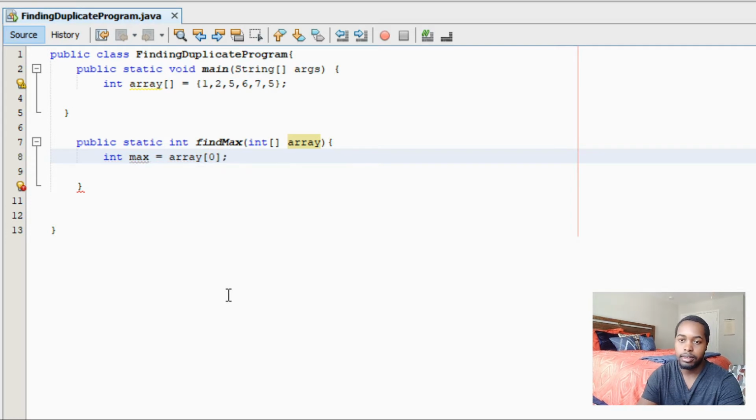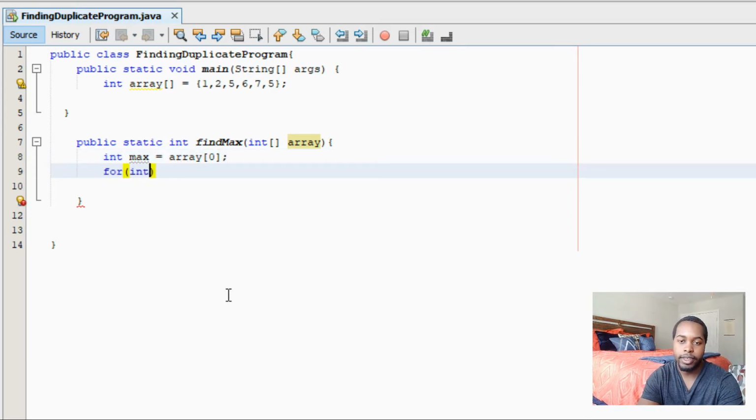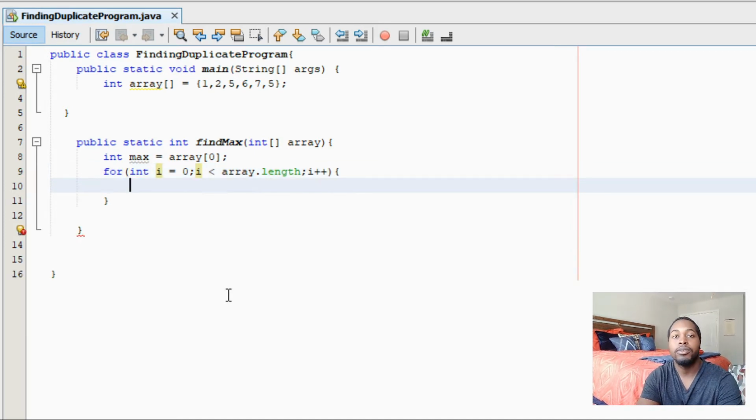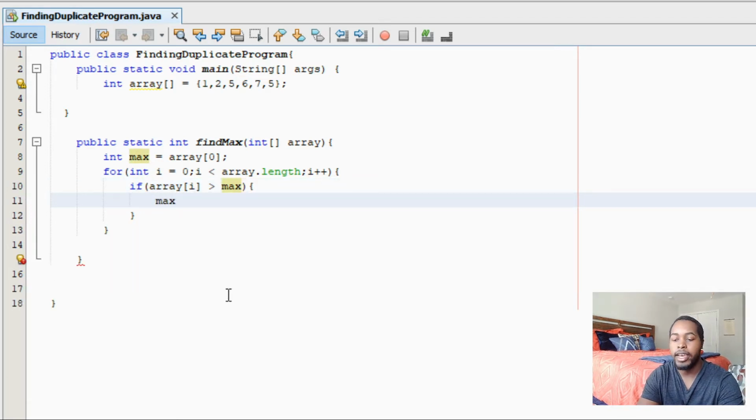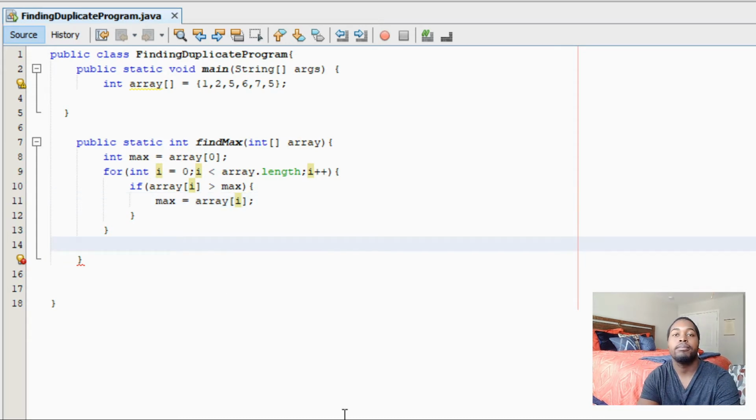Next we're going to create a for loop for int i and set that to 0. Then we're going to have i less than array.length, then increment i by 1. Inside our for loop we're going to have if array at i is greater than max, our max is that array element. Outside of our for loop, we're going to return max.